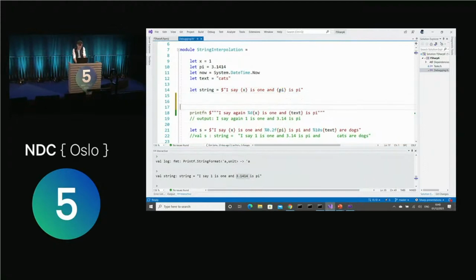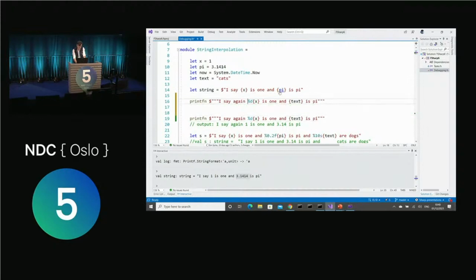Now, as many of you will know, F# already has a kind of form of string formatting where you could do this kind of thing.